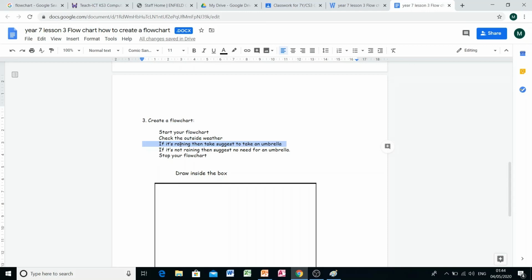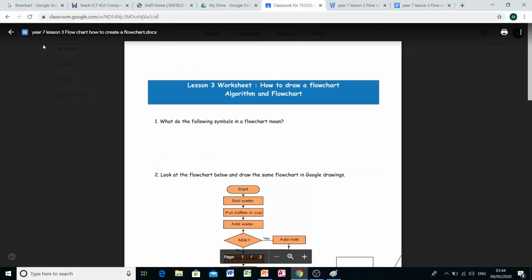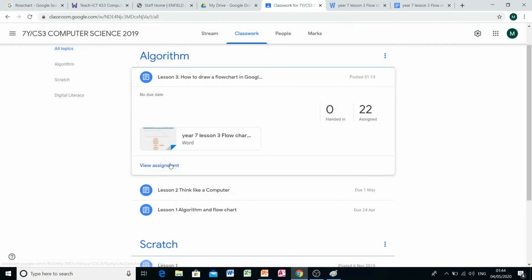Okay, so when you finish it, you're going to upload your work in Google Classroom. If you come back here and click on view assignment, it will give you the option to upload your work in Google Classroom. Hope this helped. If you think you're still struggling with the work or any tools, just send me an email. Thank you very much.